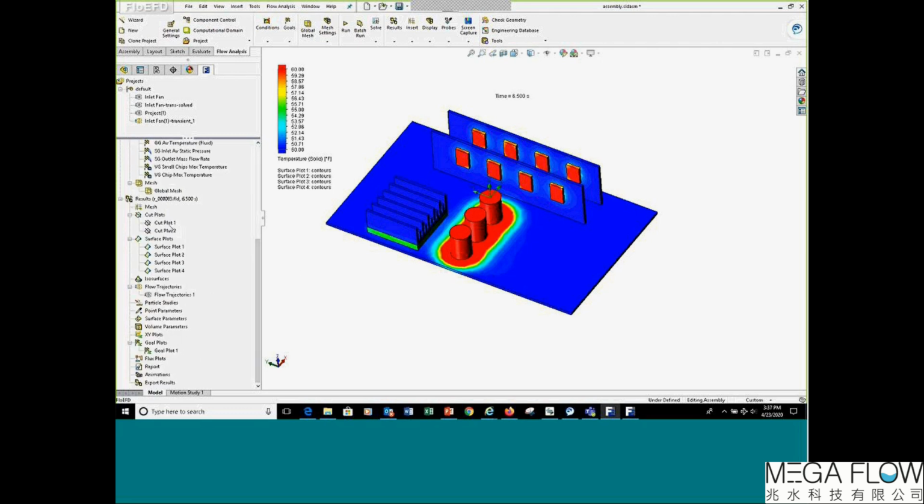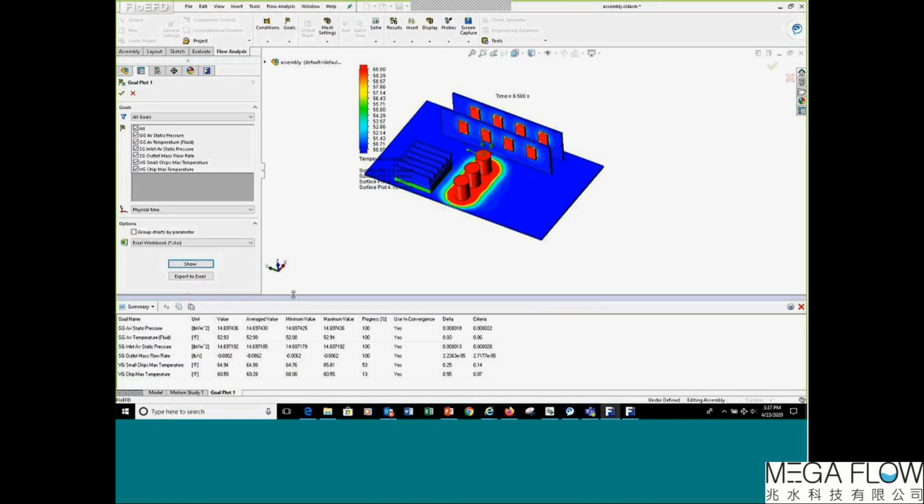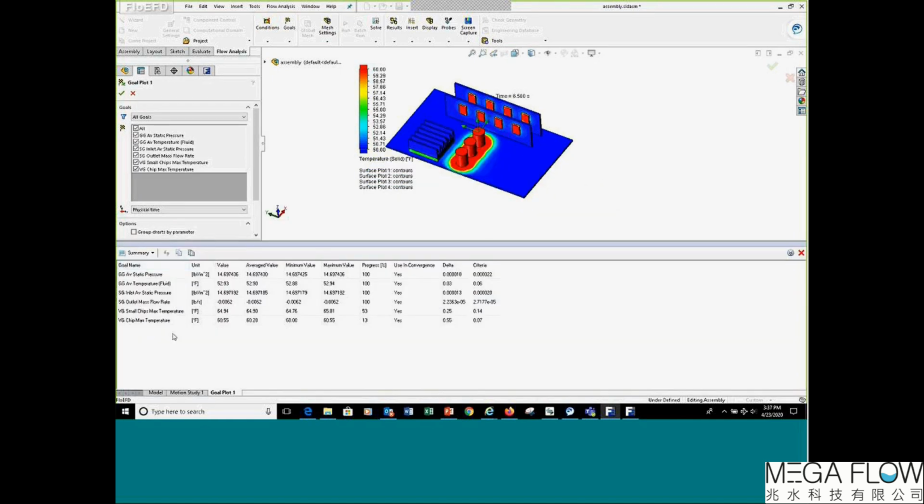We have our cut plots, we have our surface plots, we also have our goal plots. Go to my goal plot here. These are all the goals that we've used. Again, they're not used for convergence. They're basically more of a monitor here. But by default, EFD is going to plot these according to iteration, but I want to plot those with physical time. So now when I say show, I have my goal plot table, my summary table here of all my goals and the values.